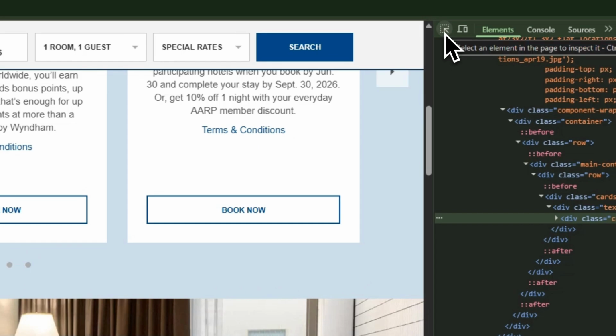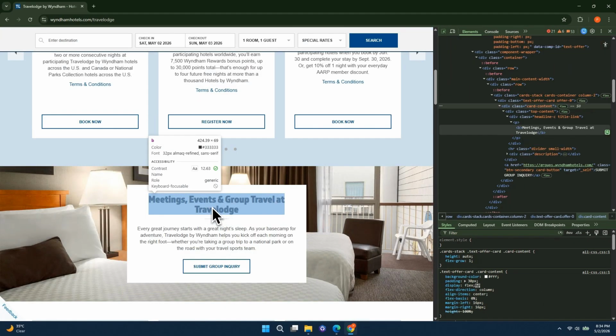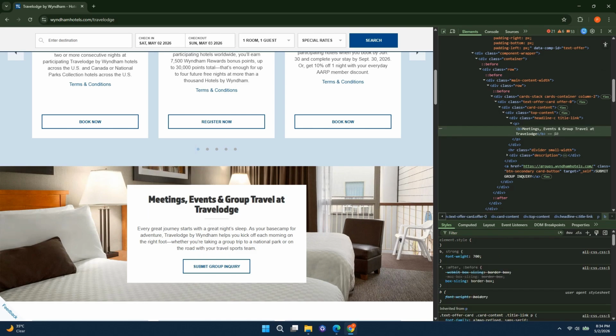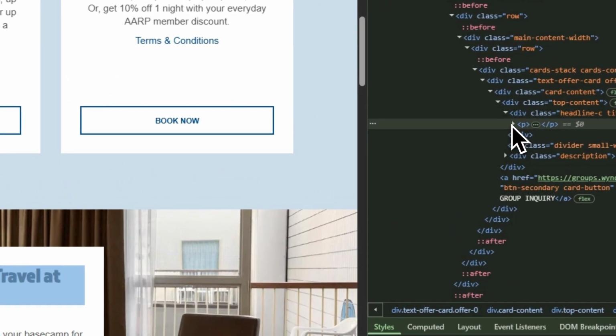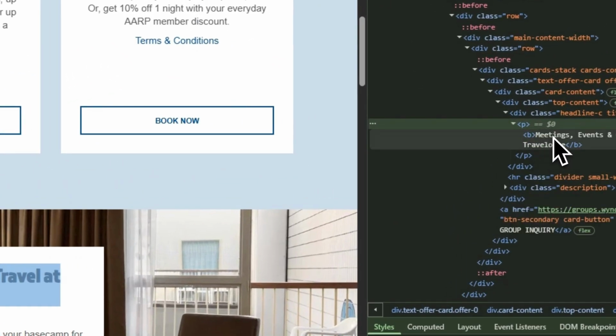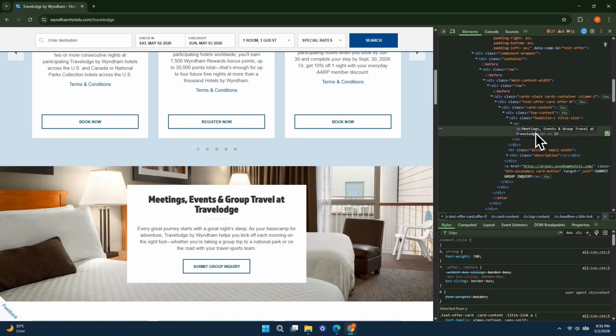Next, click on the small arrow icon located in the top left corner of that panel, which allows you to select elements on the page. Then, click on the specific text you want to change. After selecting it, look for the highlighted section in the code and click the drop-down arrow next to it. You'll see the actual text within the HTML. From there, you can double-click on the text and edit it however you like.